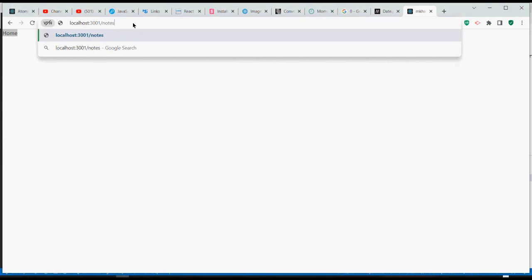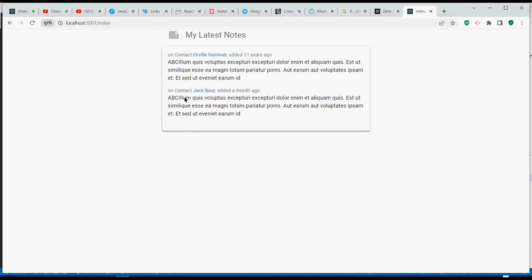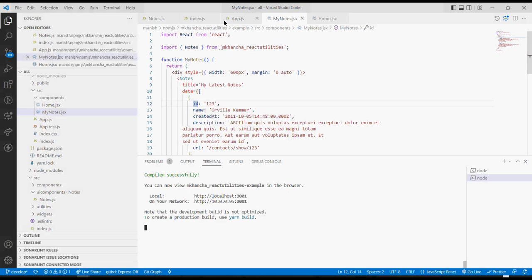Okay, so when I go to 3001, it's home currently because I created a router, and if I want to go to nodes, I am here at the nodes page. Now we have set up the routing part. Now we have to replace the A tag with the routing part.